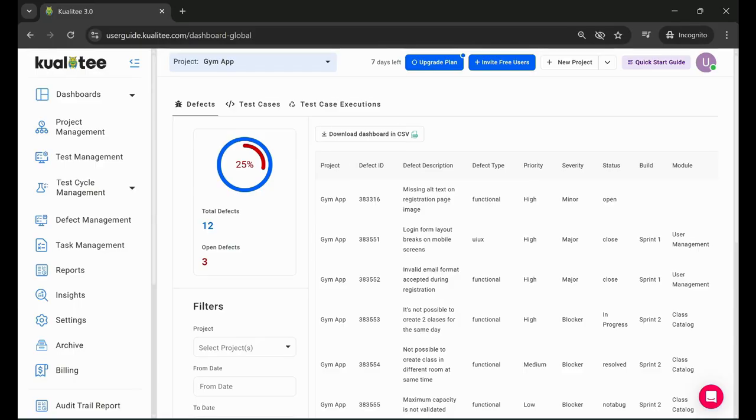On the left side, you will see a summary showing that we have 12 total defects across all projects, with 3 still open defects, representing 25% of the total. On the right, you get a detailed table showing every defect with all its key attributes: project, defect ID, description, defect type, and all the information that is very useful.